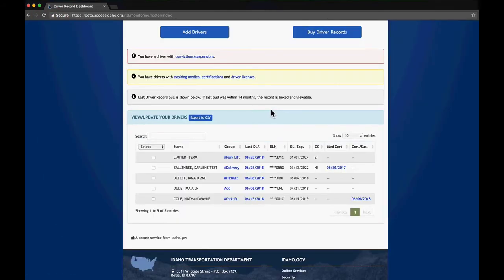From the roster, you'll be able to organize your drivers by group. For example, you can create a label for forklift drivers, delivery drivers, school bus drivers, etc. You can see we have a few started here. Just click the Add link under the Group column and enter the label you'd like to assign the selected driver.